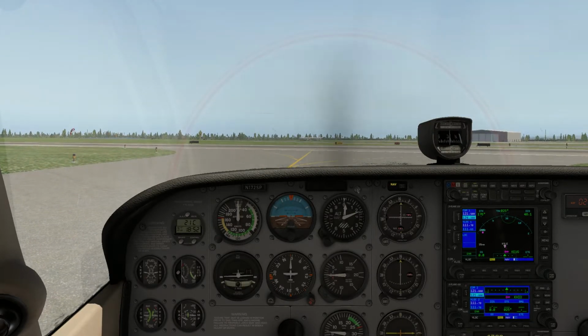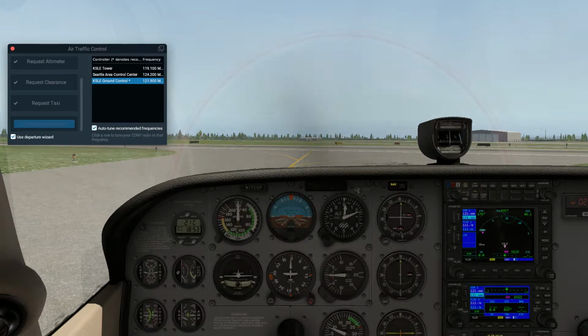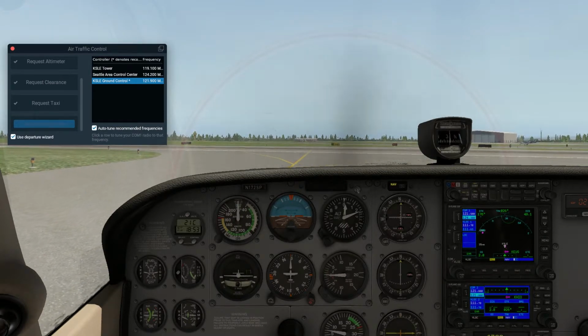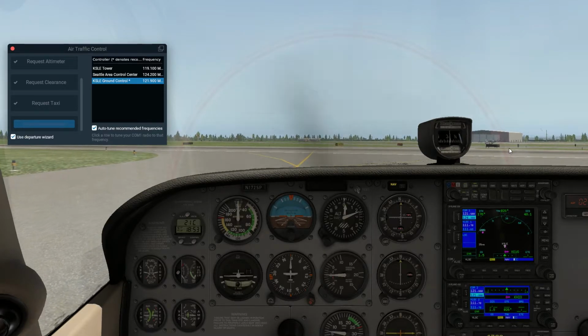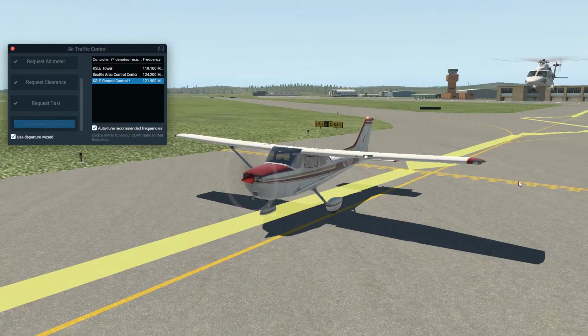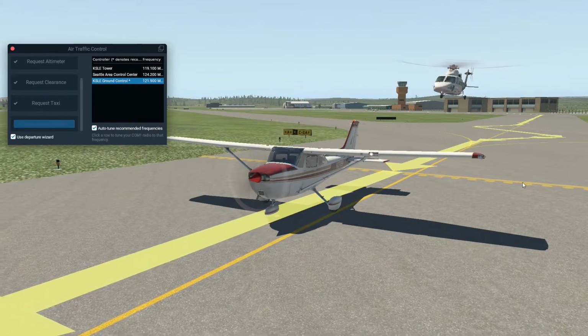I guess they want us to go a little bit more forward. Yeah, I guess so. Let's see when they're going to be happy. See, this is the hold short line. Whoa! Helicopter behind me. Look at that.